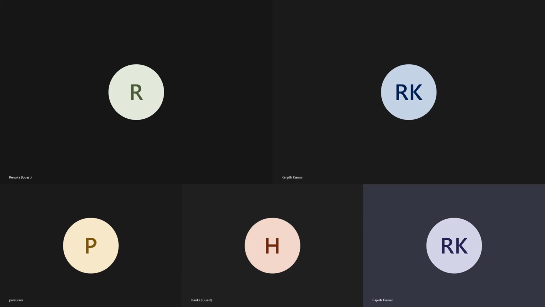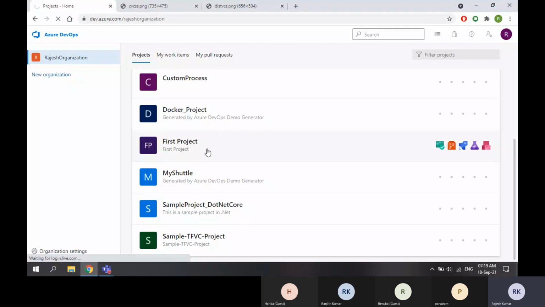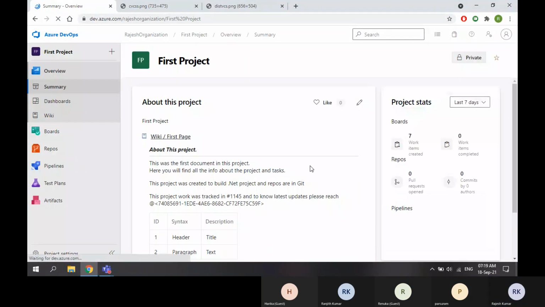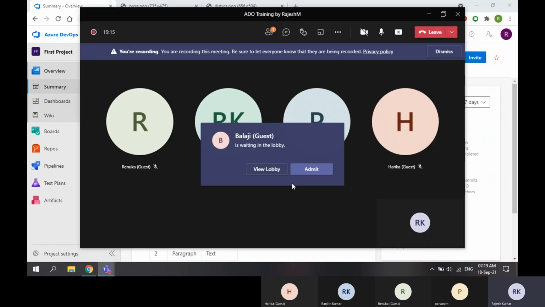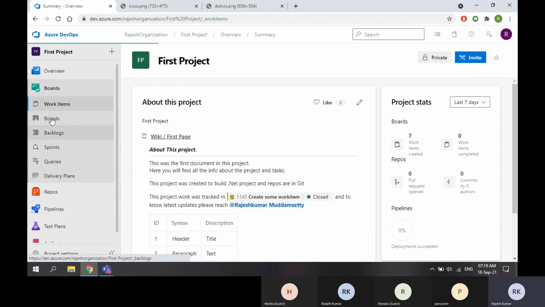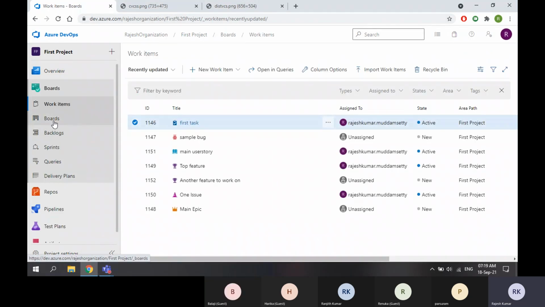So yesterday we have seen everything about boards, but in some cases, you want to get more functionality than it shows. So right now in boards, what are the options we have? We have work items, boards, backlogs, sprints, queries, and delivery plans. But sometimes your organization or your team, especially your project, requires some additional functionality within the boards.